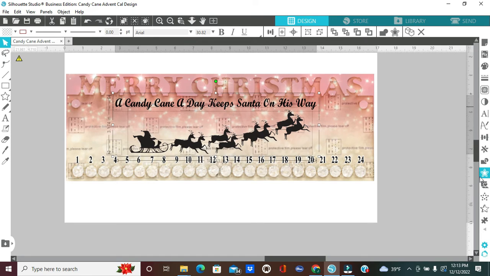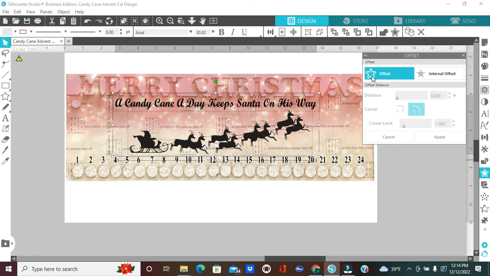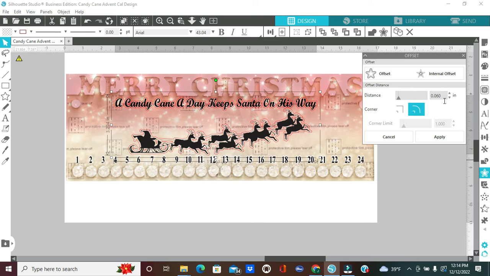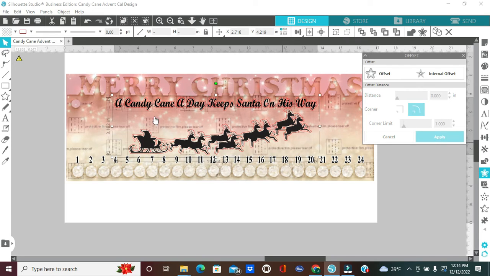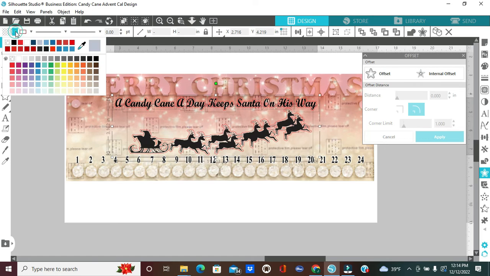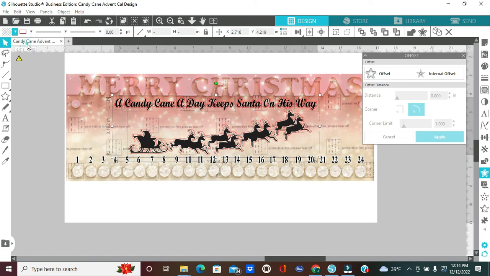I'm going to head over to the offset panel, click on offset, and I want my offset to be about 50 or 45. 45 is good. I'm going to click on apply. Then I'm going to head over to my fill panel, color it in white.